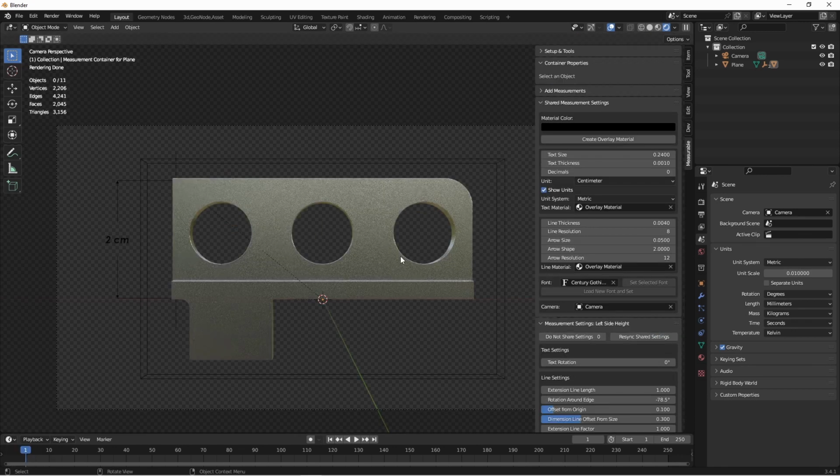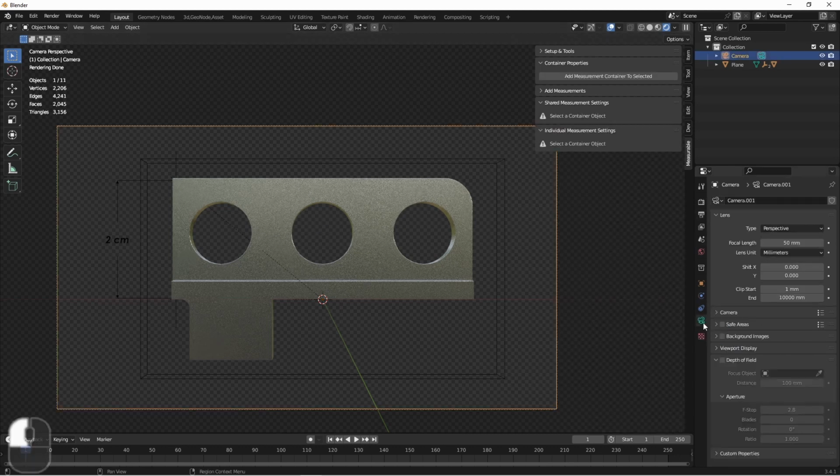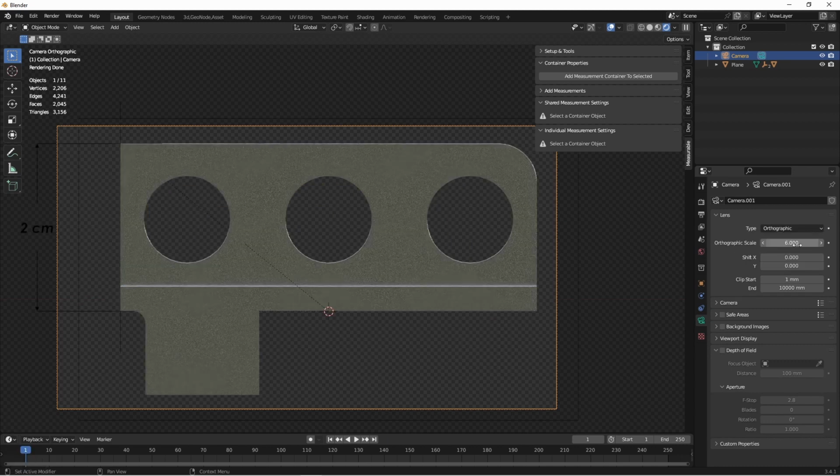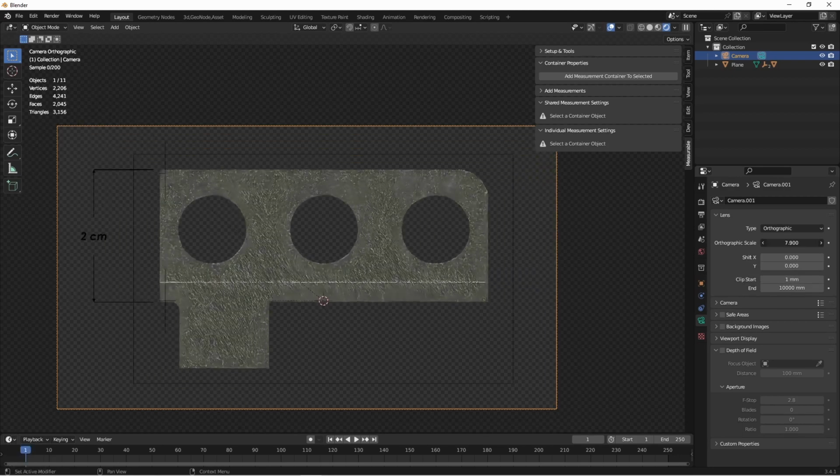Now, because I want this to be a technical drawing, I want to get rid of the perspective. So I'll go into my camera and change it from a perspective camera to an orthographic camera, and then change the orthographic scale to zoom out a bit.